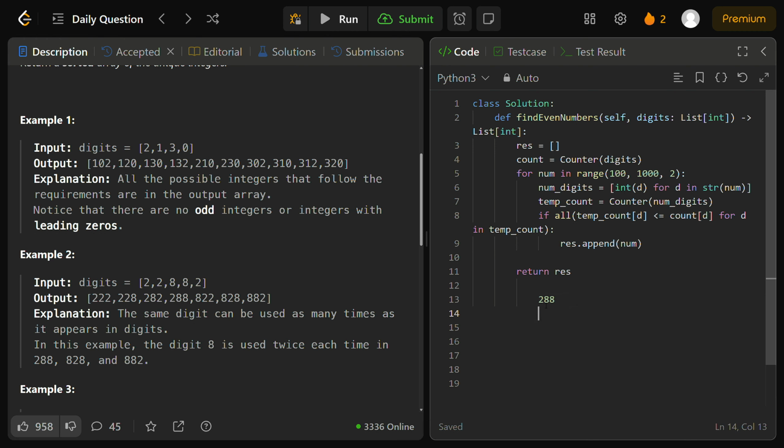We know the frequency of 8 in this case is 2. Since the frequency in the overall digits is also 2, and 2 is greater than or equal to 2, we know we have enough 8's to form this number as well. And so this is a valid number. We can form it given the digits we have in the input array digits, so we append it to the result as one more valid even number in the range from 100 to 998, and effectively we return res, which stores all the valid integers in that range. Unless I made syntax errors here, it should be accepted.